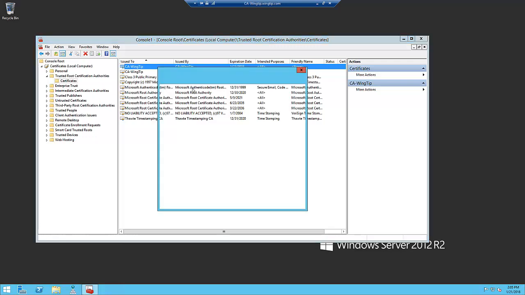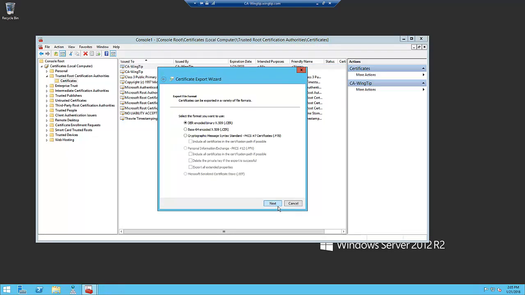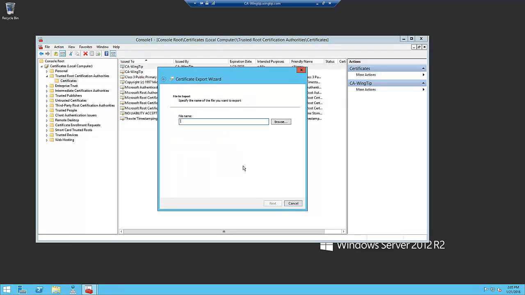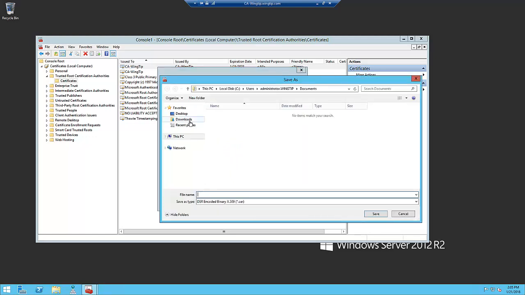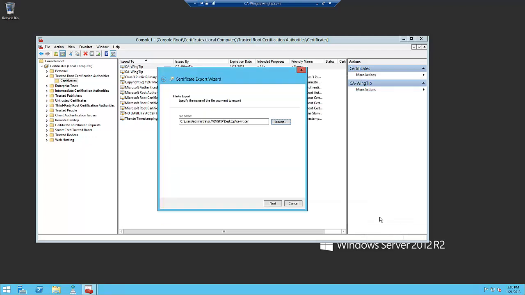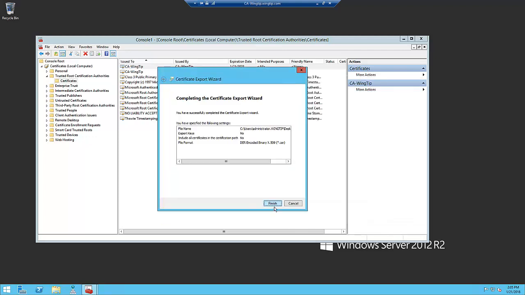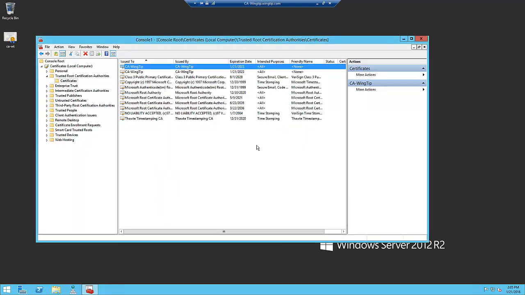And export. We're going to go next. That'll be fine. And the file name, let's just put that right on the desktop. And we'll call it CAWT. There we go. Okay. Next, finish, export was successful.